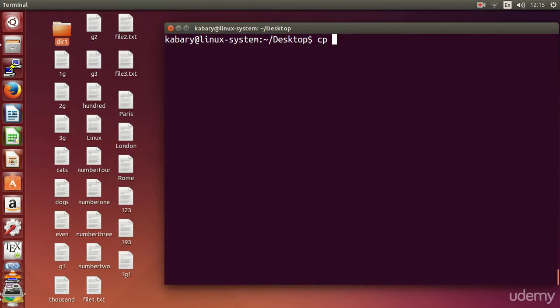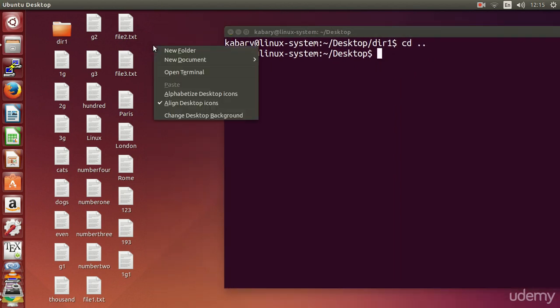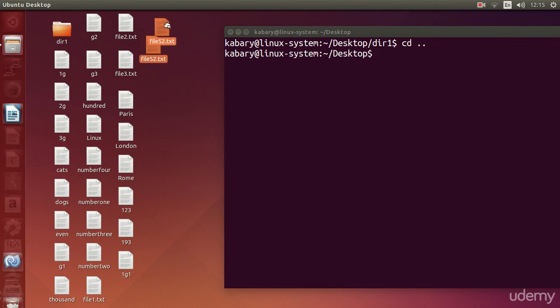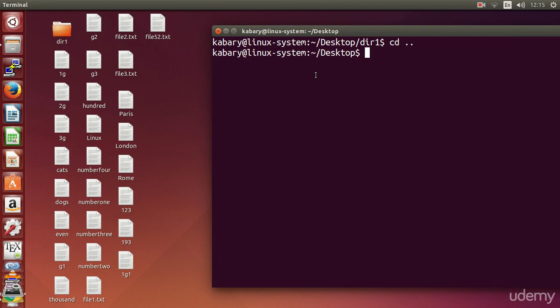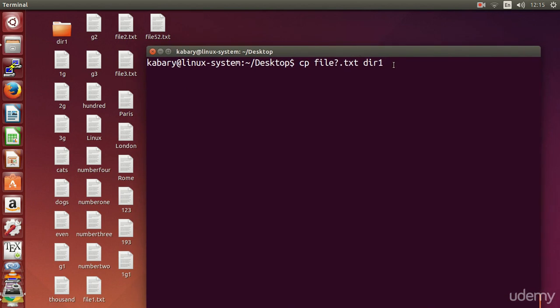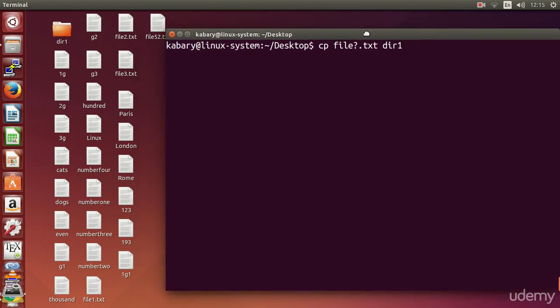But before I do this, I want to go to my directory 1 and remove everything. And actually, I want to include another file here, which is called file52.txt. I will tell you why I include this file now. So if I said cp file?.txt, okay, can you expect what this command will execute? Okay, I will tell you right now.